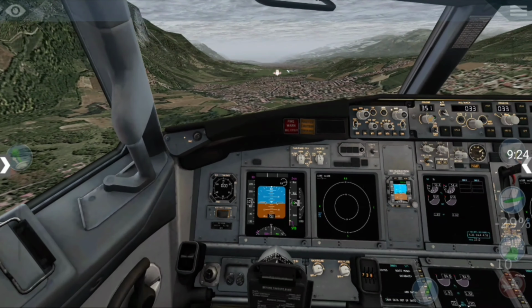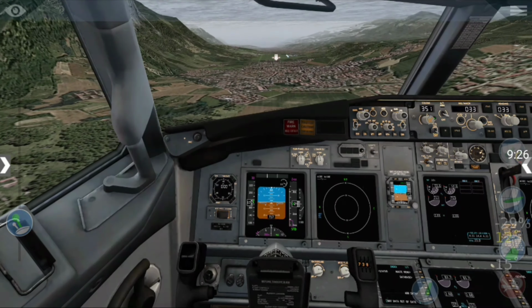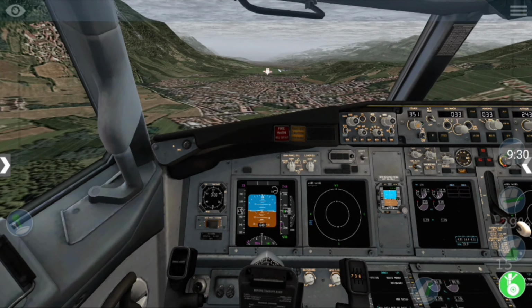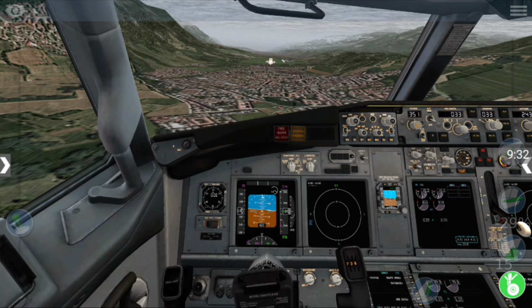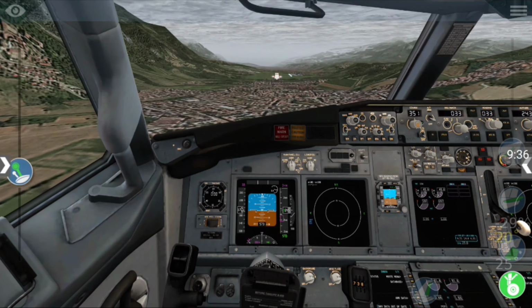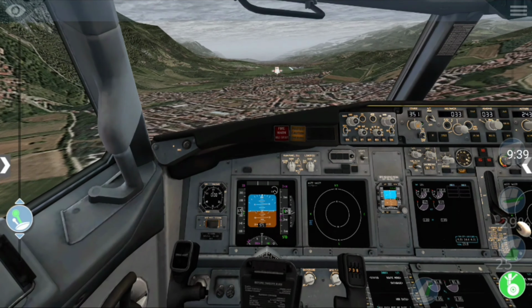Nice little landing video. I'm going to speed this up eventually, but just pretty much showcasing the scenery in Innsbruck, Austria. And there are some 3D buildings as well. Another nice thing about X-Plane 10 Mobile is the 3D buildings. A lot of attention to detail with that. Very nicely done by Laminar Research.